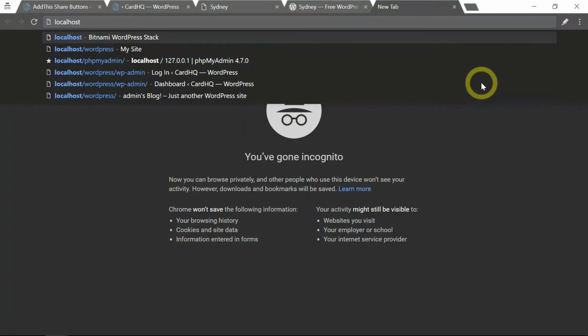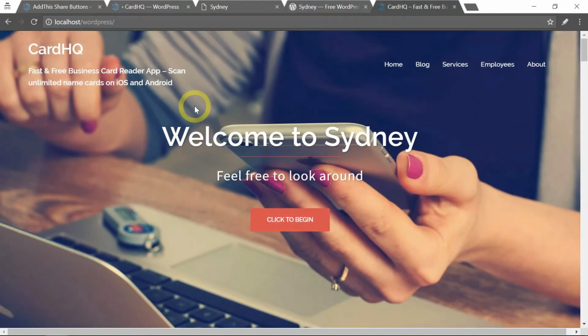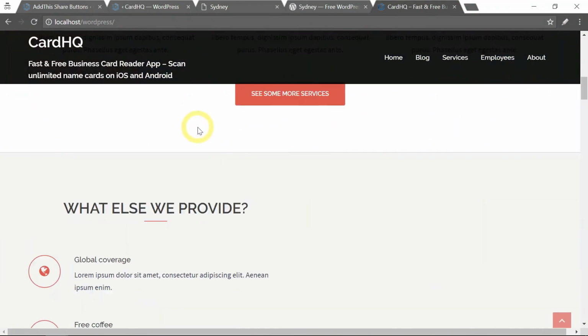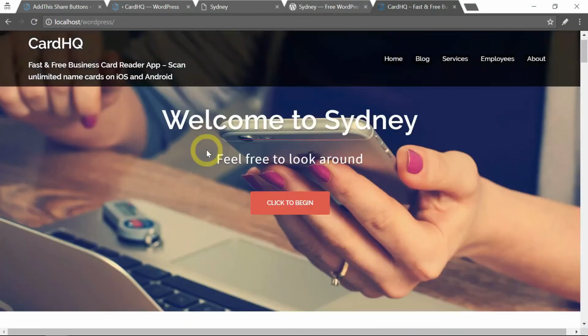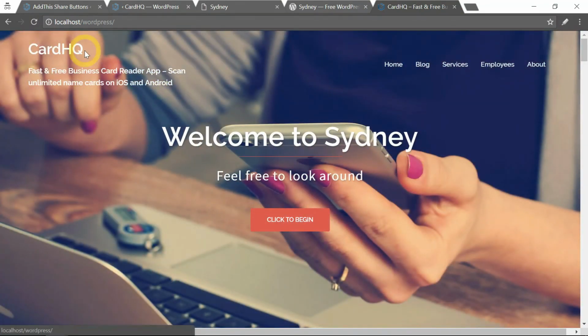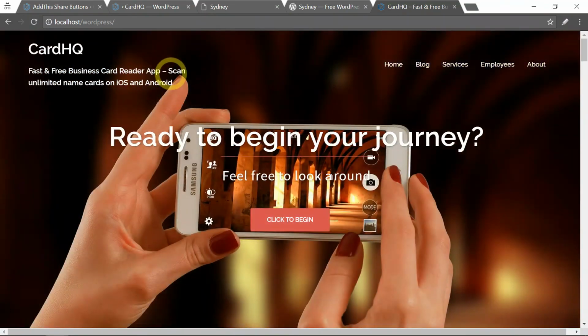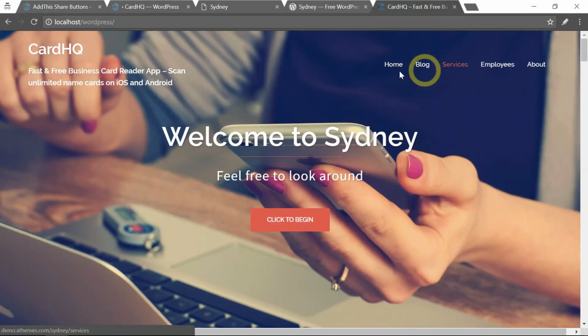I will go to localhost/WordPress, or you may access the domain name or the URL where you installed your WordPress and press Enter. So this is the newly installed theme. Looks pretty nice. You'll notice that the site title and the tagline may be different than yours. This is because I've defined my site title to be this and my tagline to be this. And this is the pre-installed menu that comes with this theme.